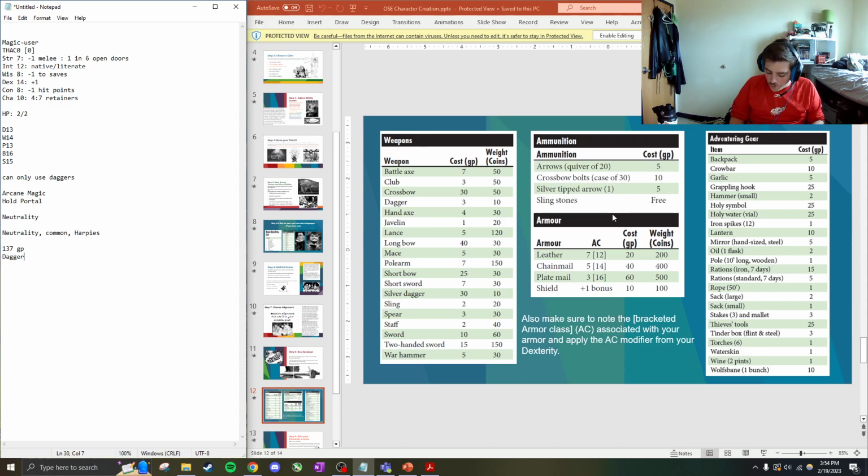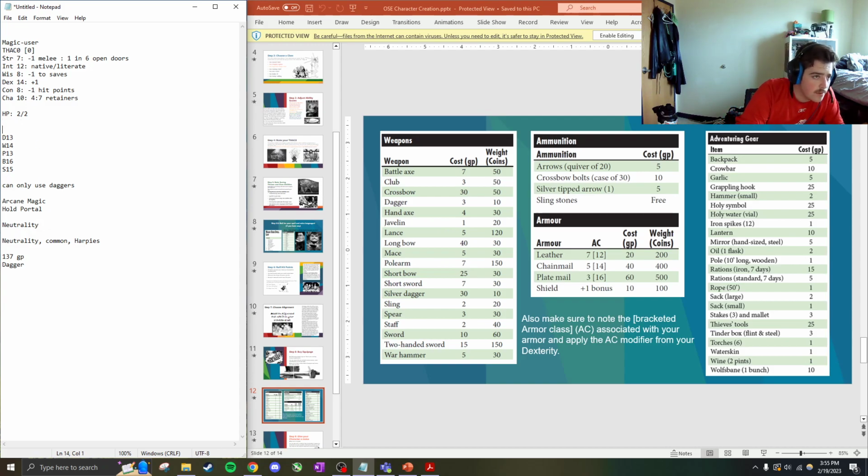If your character has no armor, their armor class bracketed is 10. So my armor class is 10 in brackets. I should really add that to this slide. I will do that after we're done recording. So my armor class is 10. I'm going to write that underneath my hit points. AC for armor class, it's 10.